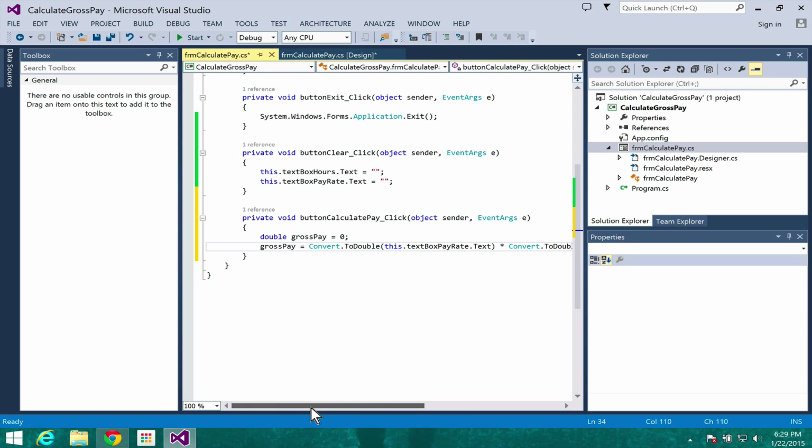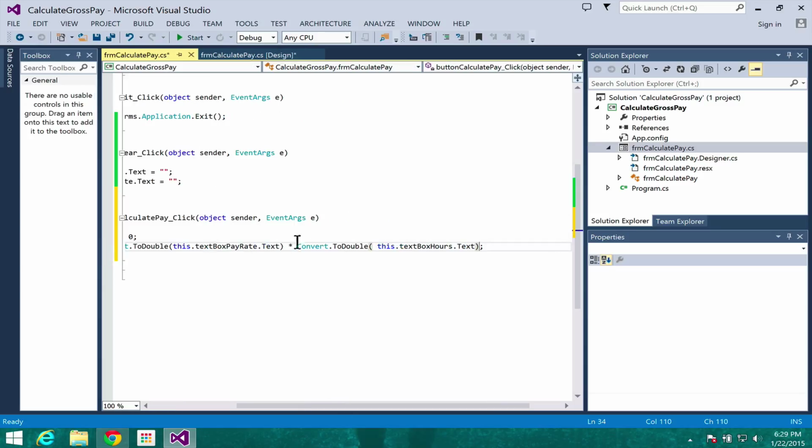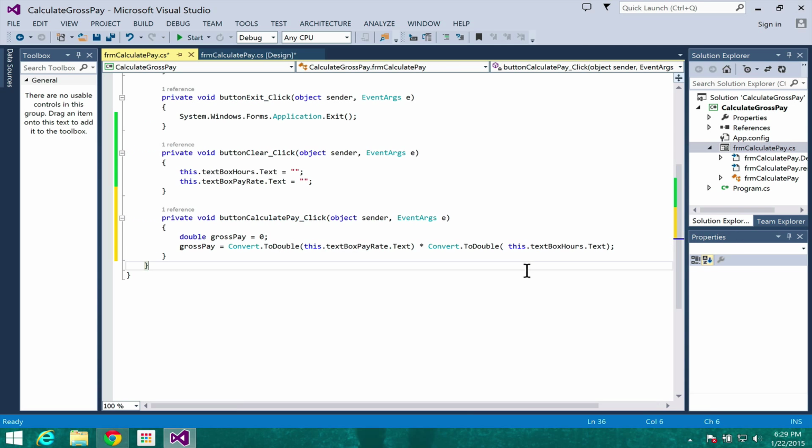But again, the key there is that types matter in this language. We have to be concerned with what type something is, and we can't simply go back and forth all the time between different types. We have to specifically declare how to do that. In this case, we're going from text to doubles.